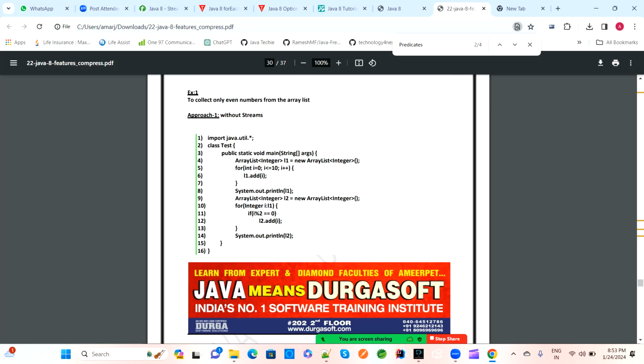I have a requirement to collect only even numbers from the array list. We have already seen array list, right? In core Java we have array list and all, we have multiple array lists. So right now we have an example requirement to collect only even numbers from the array list. So how will you write it?